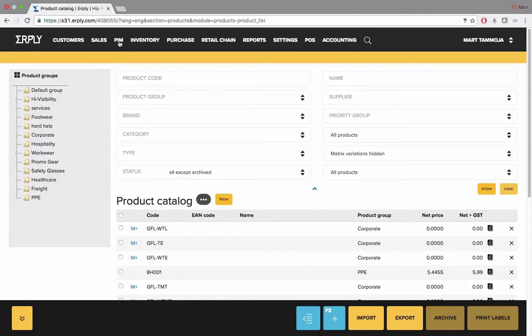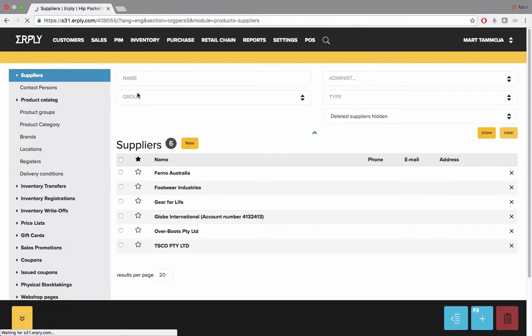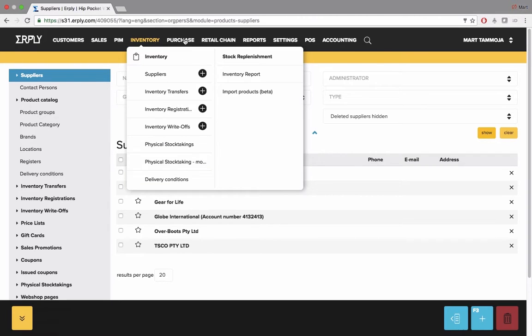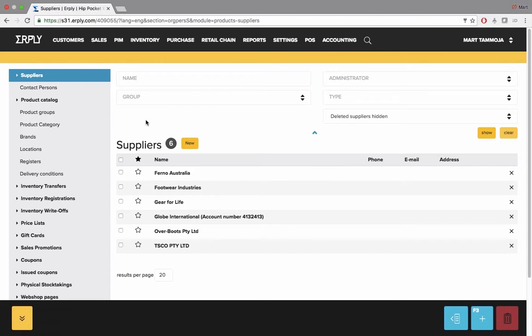Suppliers. To view your existing suppliers, click on PIM and select Suppliers from the submenu. You can also access the Suppliers submenu through the Inventory and Purchase modules. They'll all bring you to the same Suppliers page. On the main Suppliers page, you will see a list of all your current suppliers. For easier navigation, you can set up filters to shorten the list of suppliers shown.